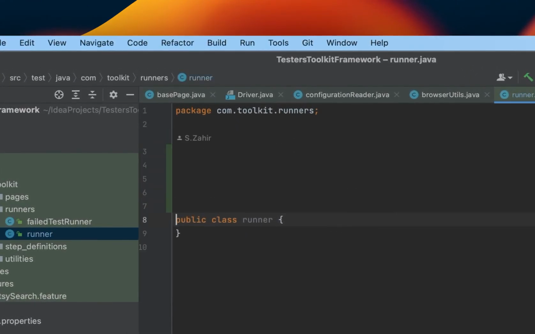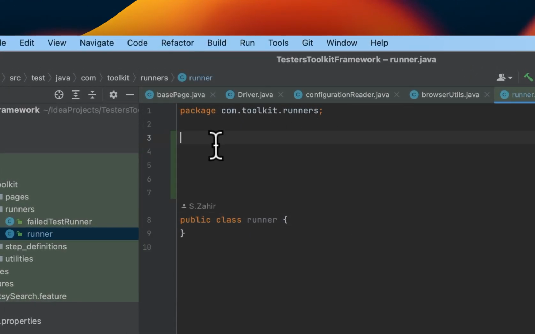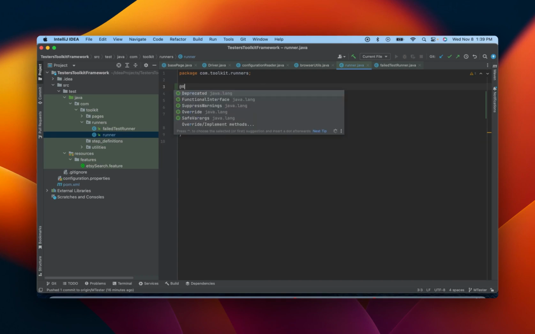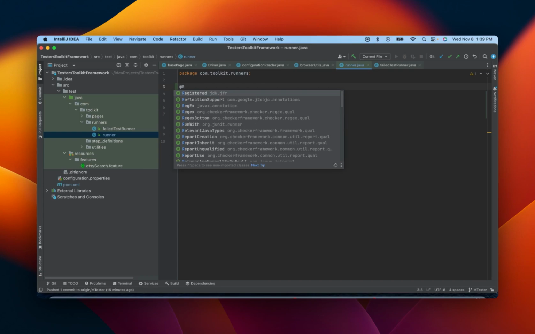Okay, so as you can see, we have public class runner. You want to bring that down a little bit because everything is going to go above the class in order to make all the magic work. That's the only way I could really explain it. Okay, so the first thing we're gonna do is our annotation. So it's @RunWith.